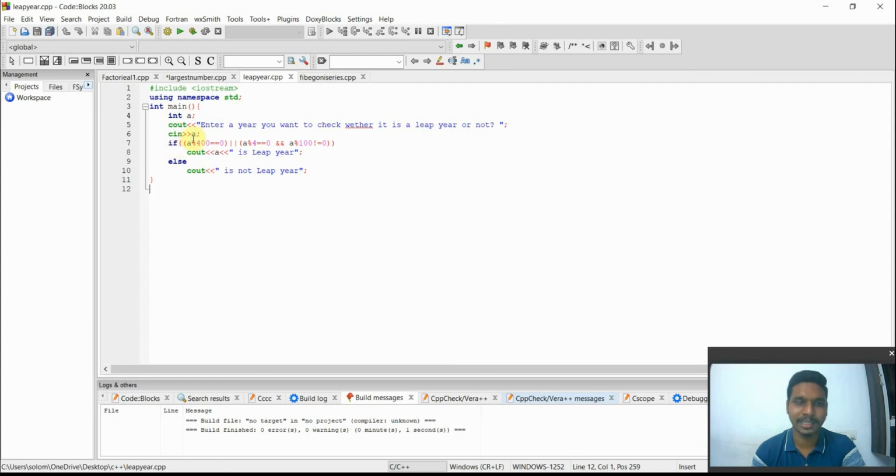If the number entered is divisible by 400, because for every 4 years we get one leap year. Why are we using 400? We can use 4 also, but 400 is needed when we go to cases like 1600, 1500 and 1800. It won't work for 4 alone, so we need to use 400. So a is divisible by 400 double equal to 0, or a is divisible by 4 and a is not divisible by 100. Then cout gives leap year, and else not a leap year.